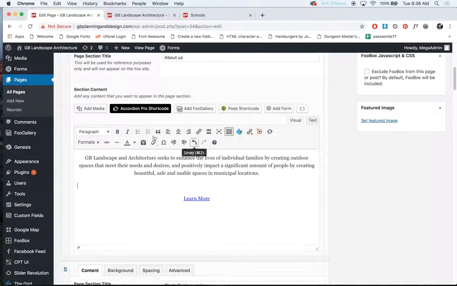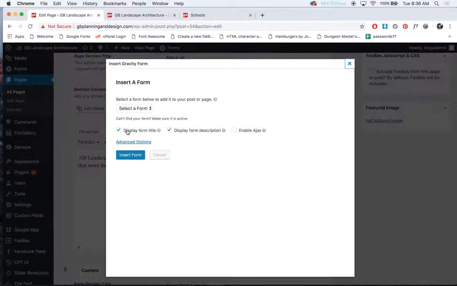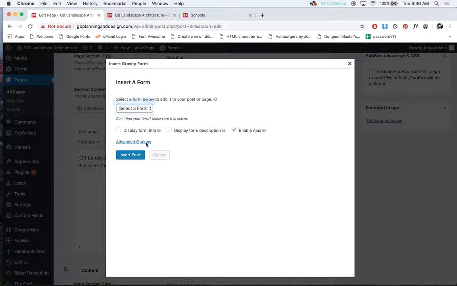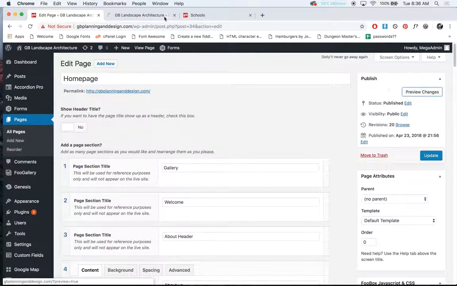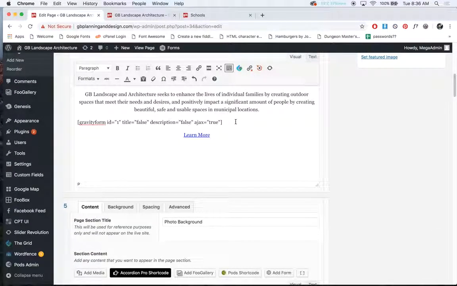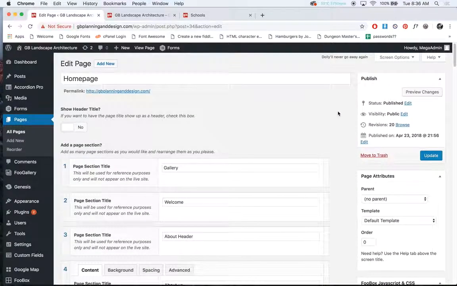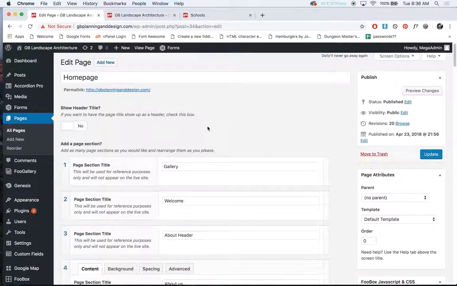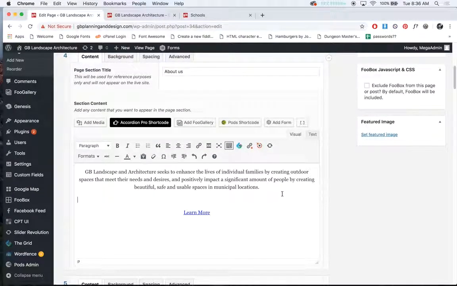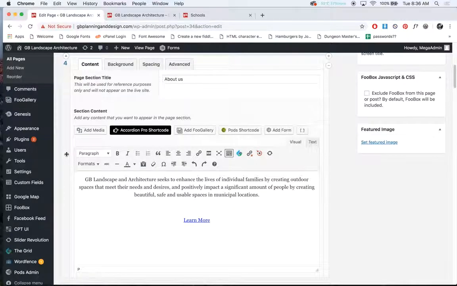If you ever want to add a form into a page, you can click Add Form here. You want to unclick Form Title and Description, enable Ajax, and select a form. Preview changes. So again, that'll be here. I want to get rid of that though. For the most part, that's going to be how to do most basic things on your pages. If you have any more questions about that, be sure to let us know.